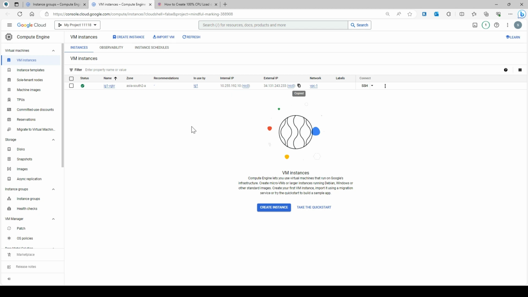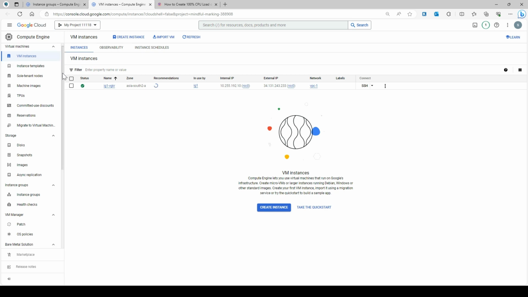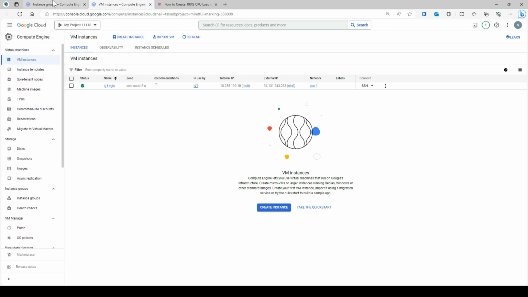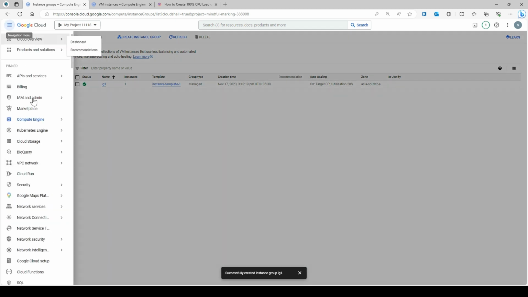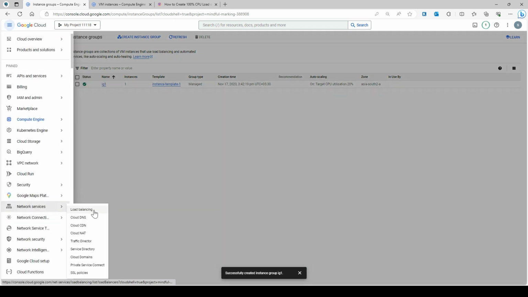Now we are going to create a load balancer, and we will put some CPU utilization stress on the machine so that it will auto scale and generate two more instances. This is what we want to have in this demo. To create the load balancer, you need to go to Network Services and Load Balancing.